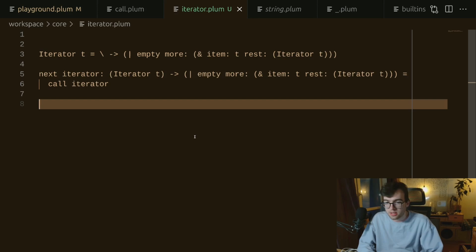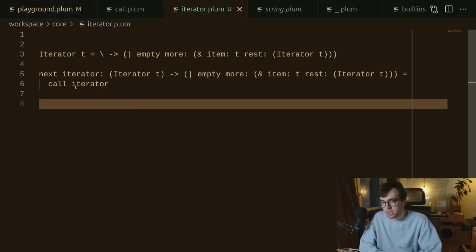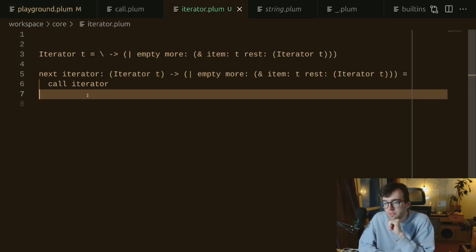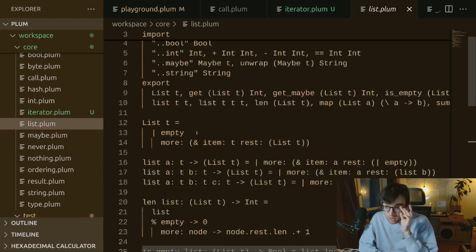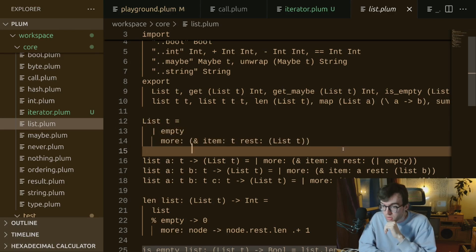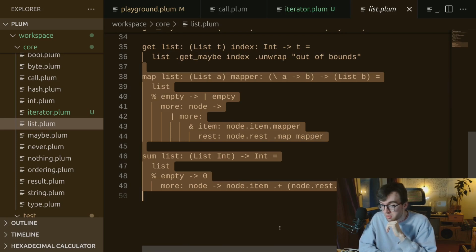All right. I'm not sure what else to do. Let's maybe try to use that, and well, we need to export that and so on. But what's the minimal example of using iterators? Oh, I guess in the list module, which defines a linked list, we can support iteration for that list. I think that would make sense. And maybe remove the map and get functions in favor of map and get functions on iterators.